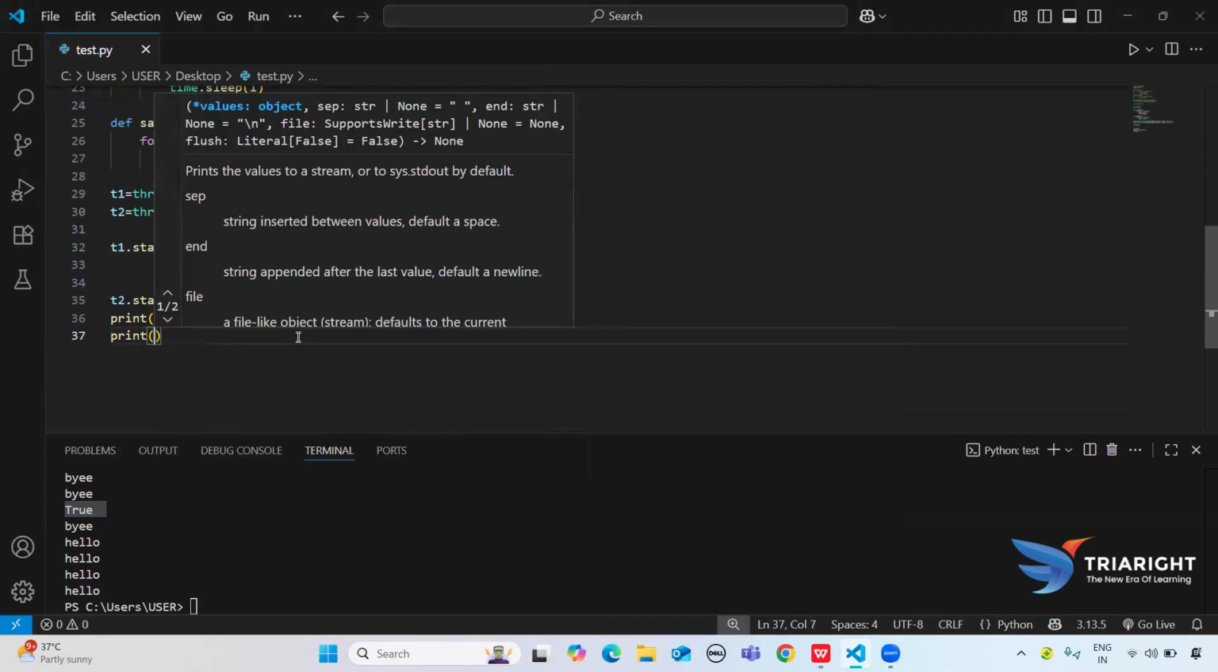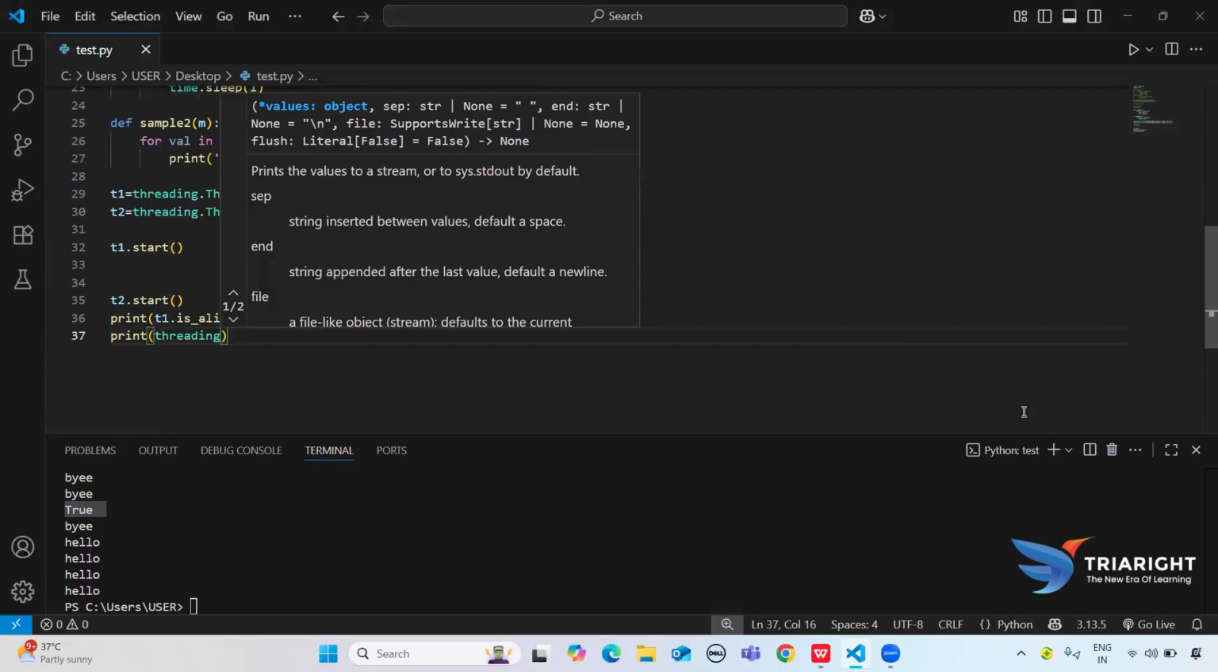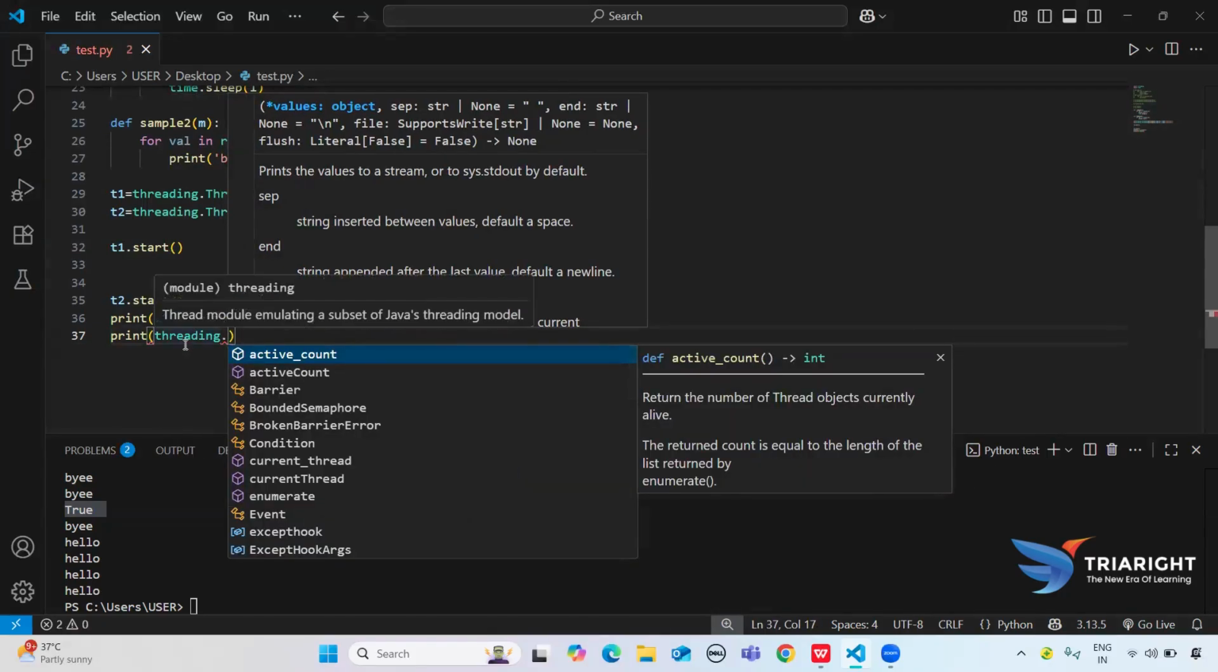Knowing how to use active_count will also be beneficial, because in the interview they are going to ask how to find the active count of threads with an example. In the interview they might give a scenario, and you need to show how the active count is printed. To get this active count, you need to use a print statement, because it will not be shown directly. You need to use threading, because we initialize everything in threading.